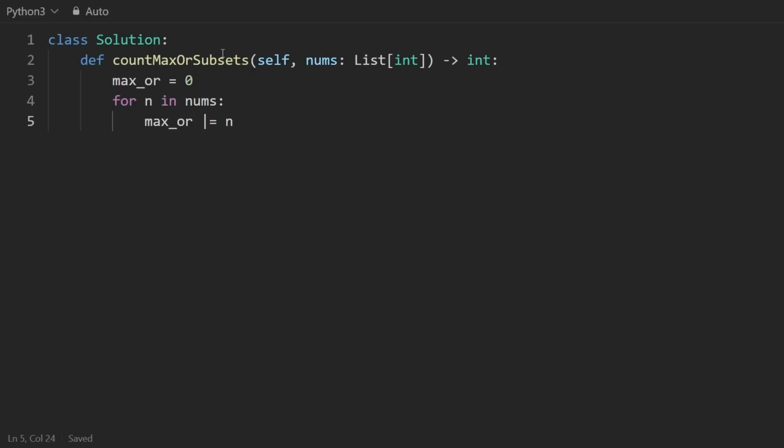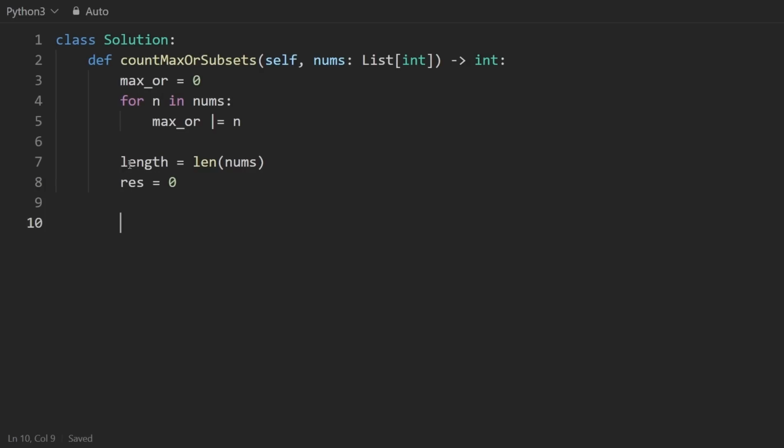So I'm going to start with a bit of boilerplate where we compute the max OR up front. Next, I'm going to get the length of the array because that's going to tell us the size of the bit mask. And I'm going to have a variable result, which is going to count the number of subsets, and then we're going to return that. Now let's go through every possible subset. Do you remember how we're doing that? I'm going to call it subset. It's going to go from 1 all the way up until 2 to the power of n minus 1. So 2 to the power of the length of the input minus 1.